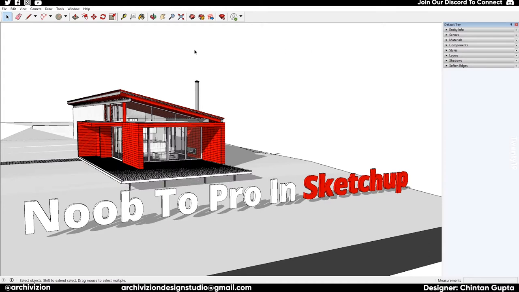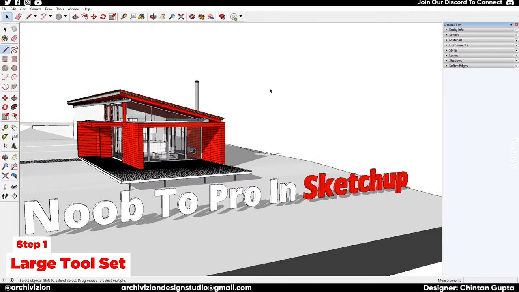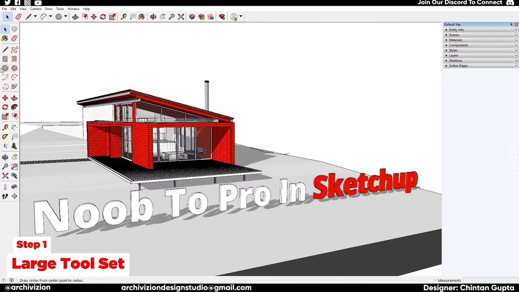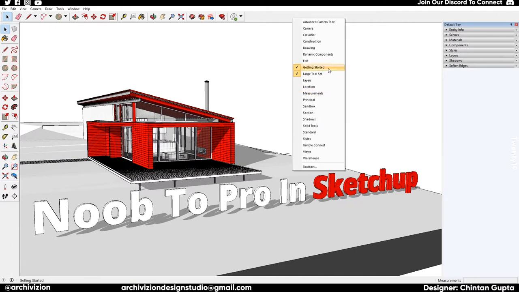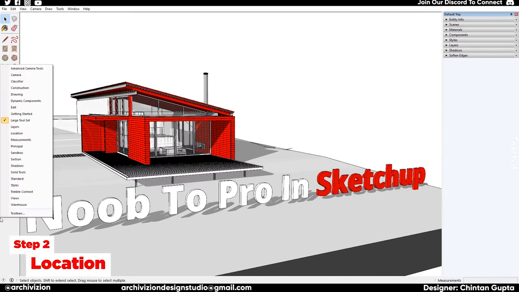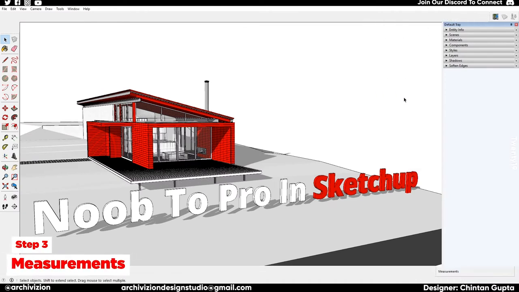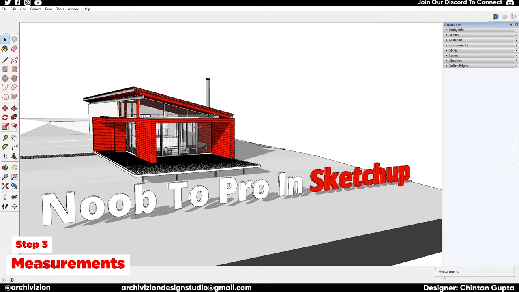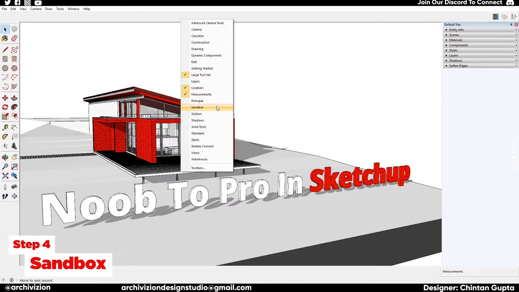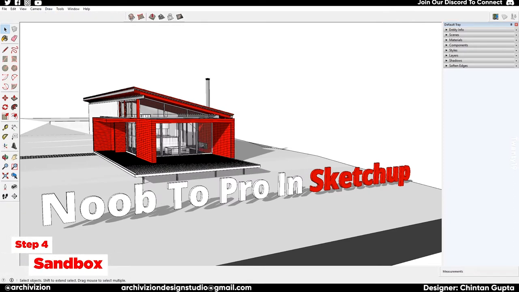I would like to tell you how I set up my workspace and how I keep it. First of all, I turn on the large tool set, which has more tools than this one. Then I turn off the getting started one. Then I right click and turn on location, and I put it on the side. Then I turn on measurements, which is already on, I guess. Then I turn on sandbox, and I put it over here in this line.